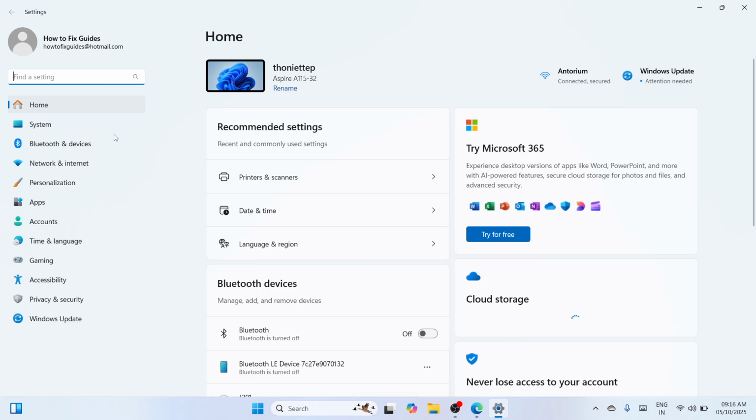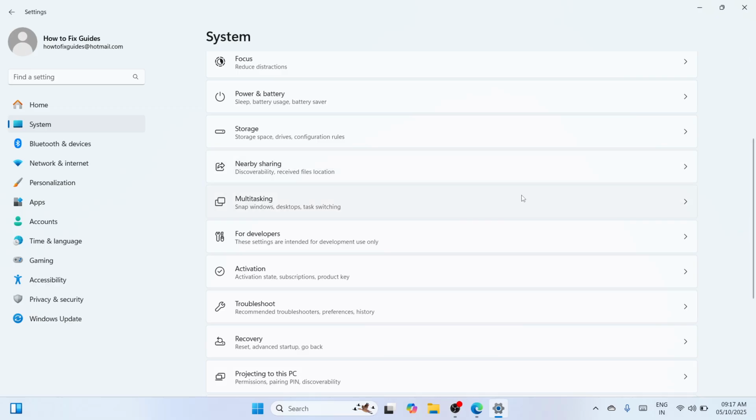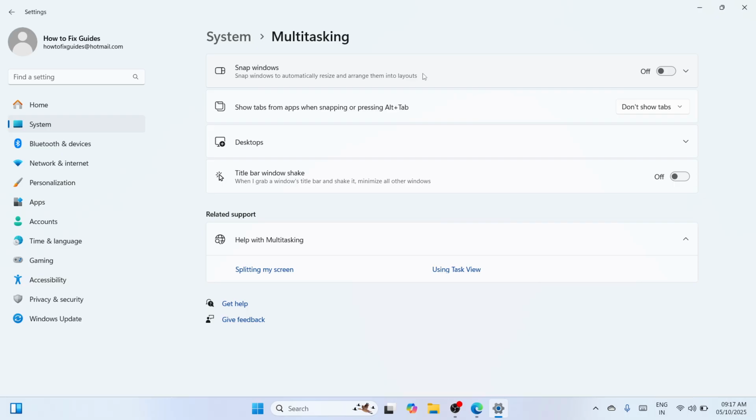Here, navigate to the left pane where you can see System. Click on it, and once you have brought up the system settings, please scroll down and locate Multitasking. From here, all you need to do is navigate to Snap windows and turn it on.